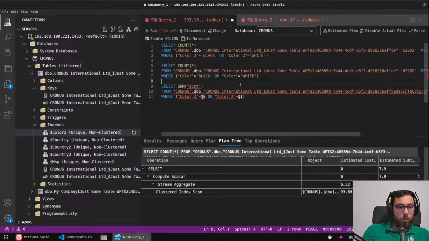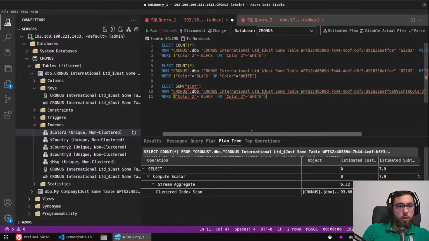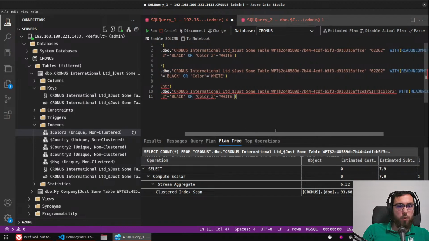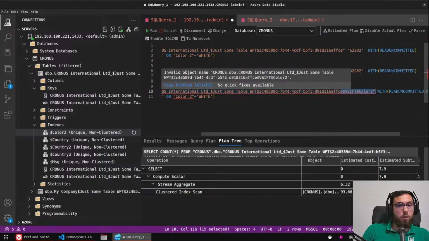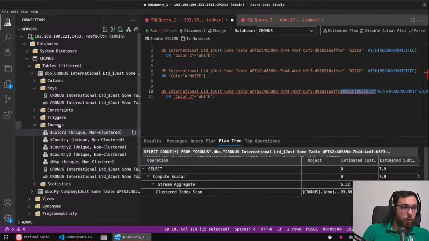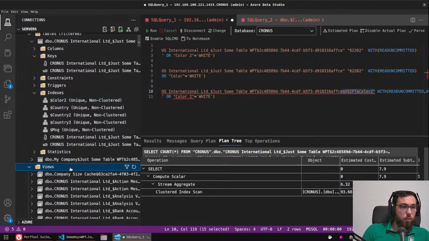Don't know why it complains about that. And what it does, it doesn't count on the table anymore. You can see that this got added. There is a vsift whatever. And I can show you what this is. And this is in the views section.